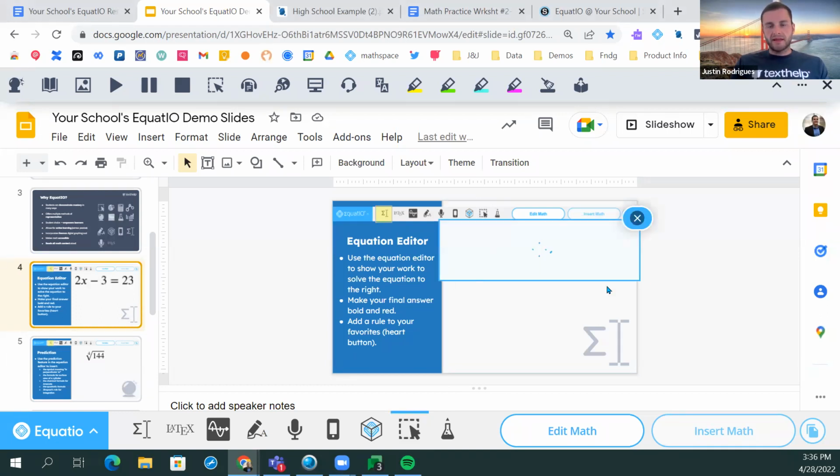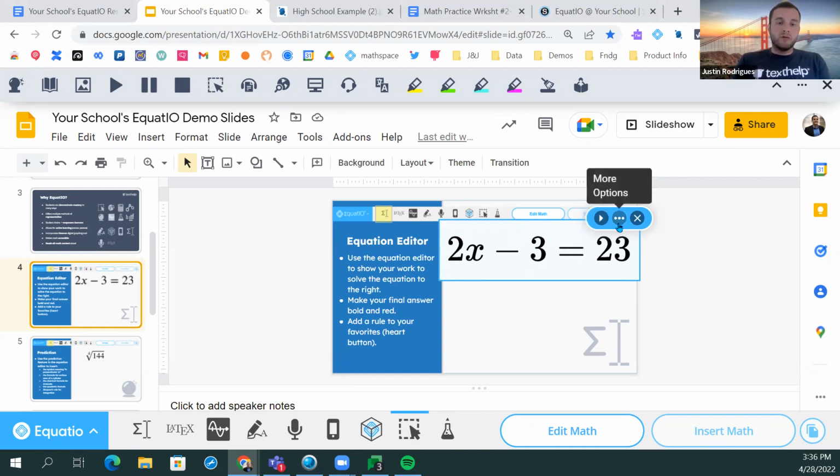So that's going to make the math accessible. It's going to screenshot read that OCR. And 2x minus 3 equals 23. So with Equatio and its screenshot reader, it was meant and created to identify math accurately and spit out the correct math terminology, regardless of where it lies on your device.